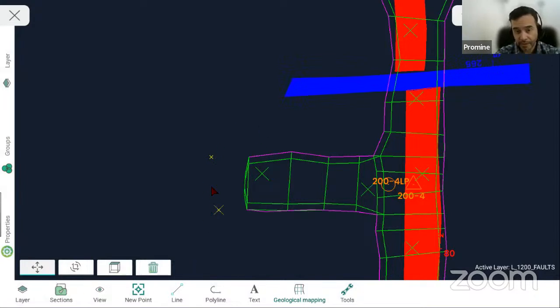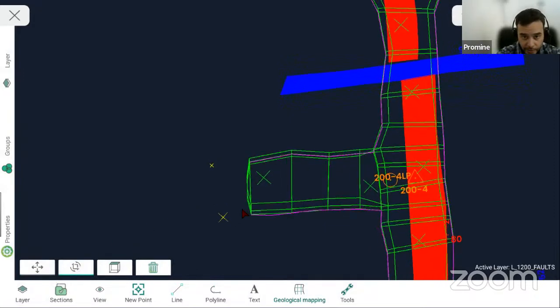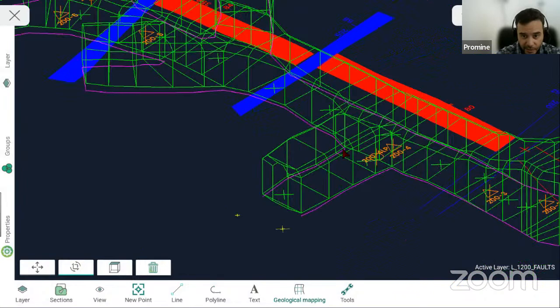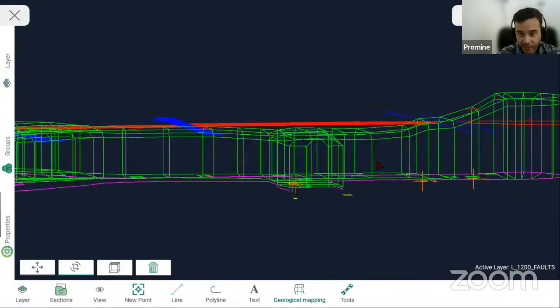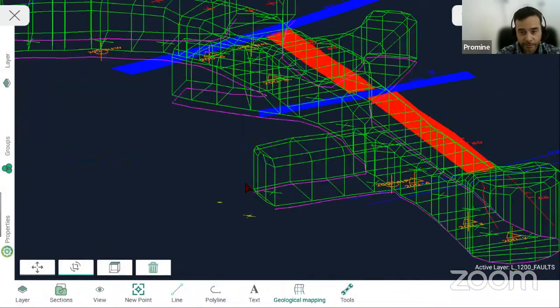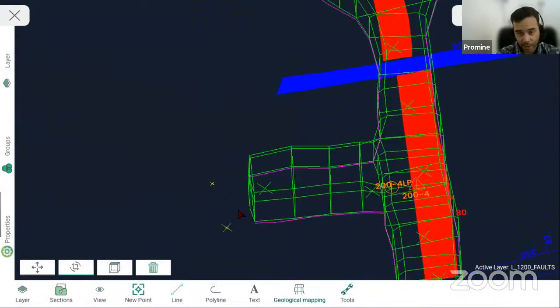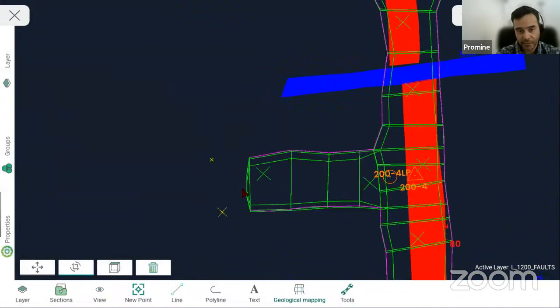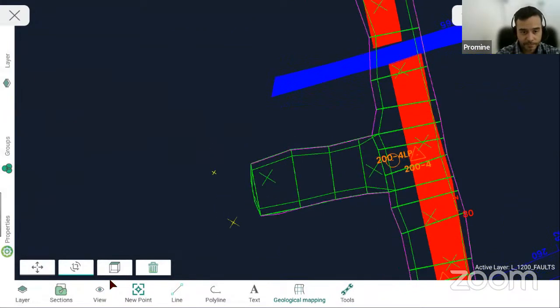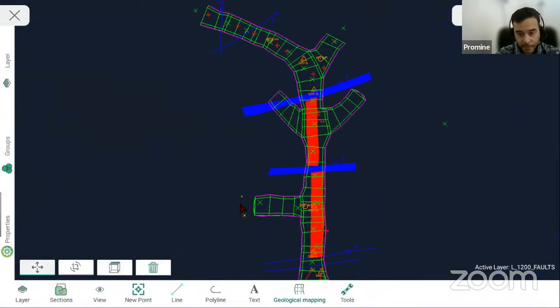These points are completely in a 3D space. So if I make a 3D rotation, I can see that they are in space. They're not at elevation 0. They're at the real elevations that I just typed in the dialog box. Okay, so this is a practical way that we can start drawing on our maps.